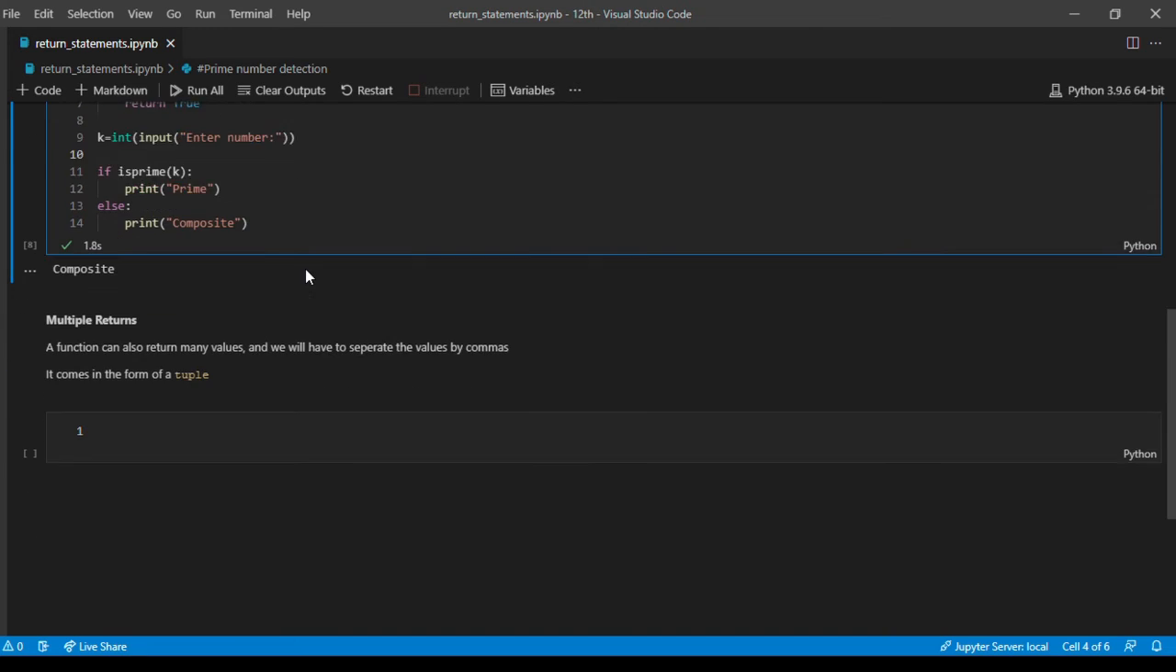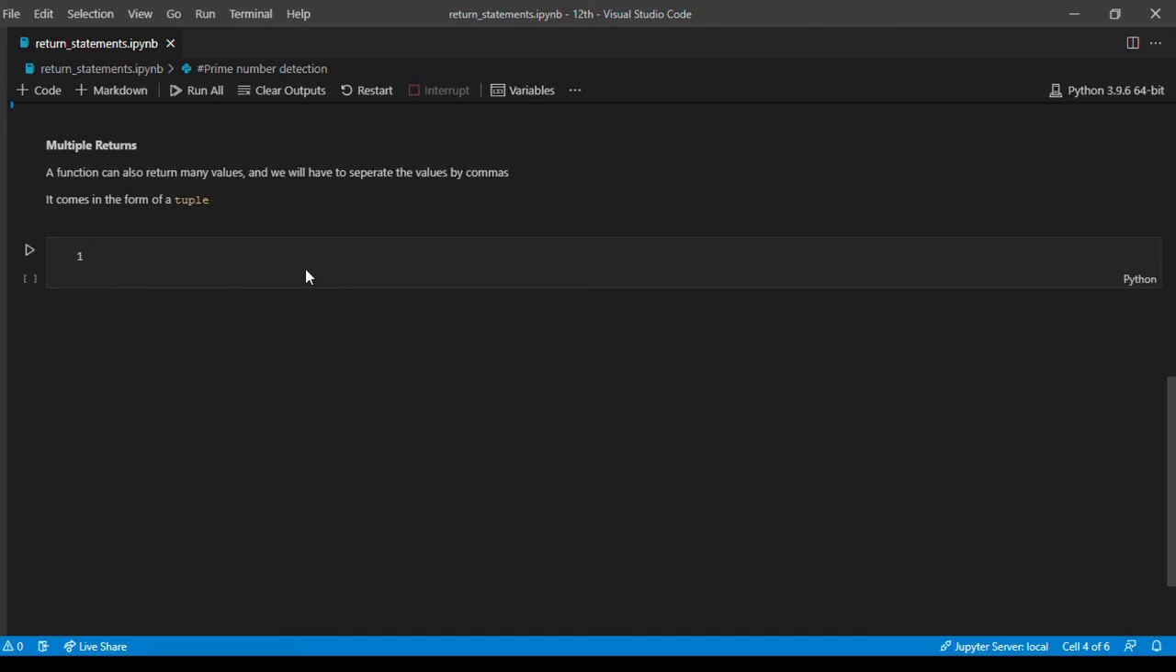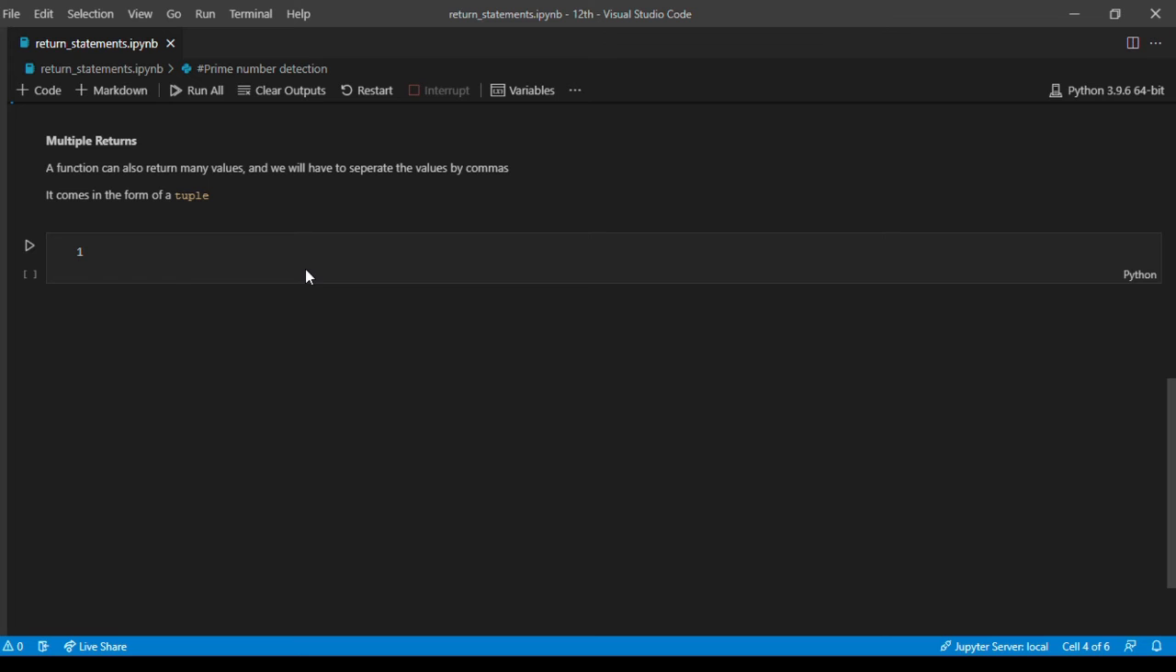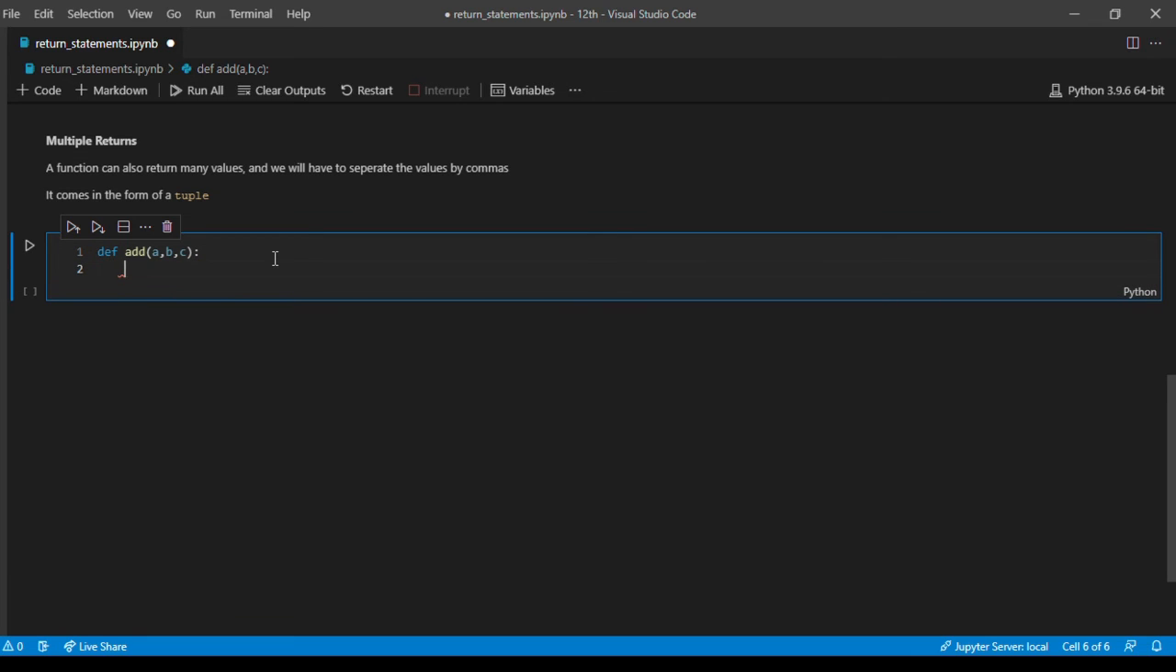So the next thing we need to understand is how multiple returns work. A function can return many values and they have to be separated by commas. So if we want to input three numbers and add 1, 2, and 3 to the three numbers respectively, let's define a function add(a, b, c). And we want to return a plus 1, b plus 2, and c plus 3. This is how multiple returns will look.